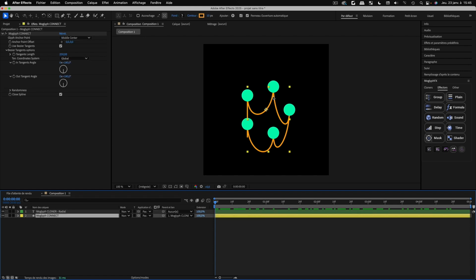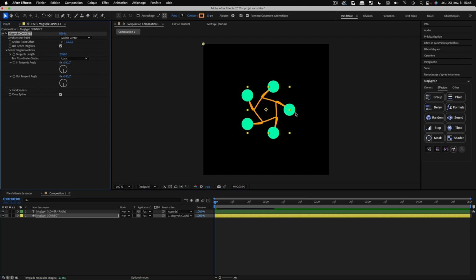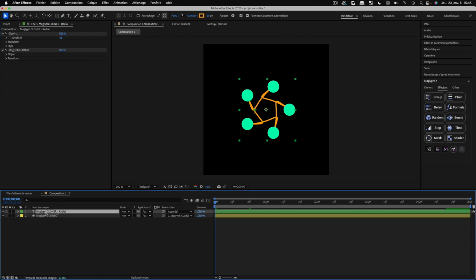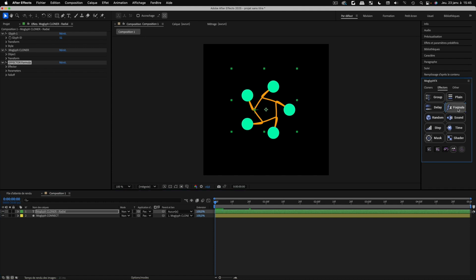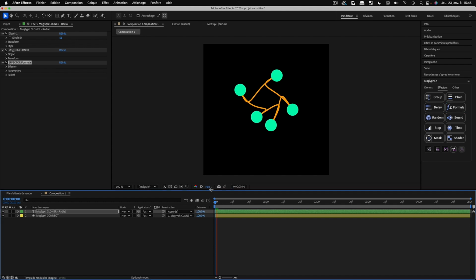And this is because the tangents are drawn in global space. If I go to the tangent coordinate system and change the global by local, let's have a look at what happens. Yeah, now you have this kind of animation, which is also very nice. Oh, sorry, by undoing too much, I removed my Formula Effector, so I will reapply my Formula Effector. And now you have a very different effect, right? Which allows me to draw tangents in local space between each clone.